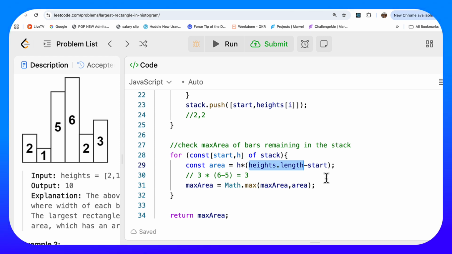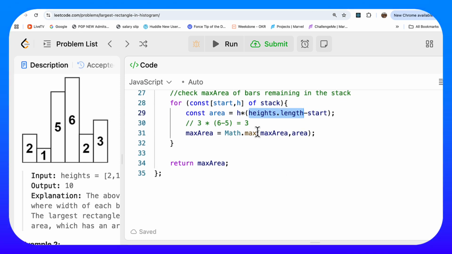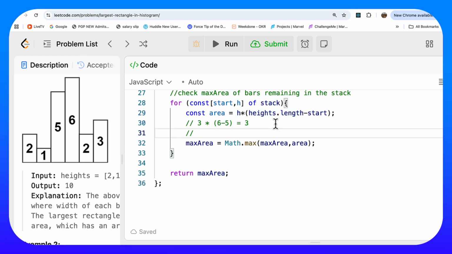Now let's take one more example. What would this be in the case of this 2? This 2 would still be there after completing one pass. So again, we'll have to find the maximum area that we can form when this 2 is completely used. For that we'll have to do 2, which is the height over here, into heights.length, which is 6, minus the start value of 2.